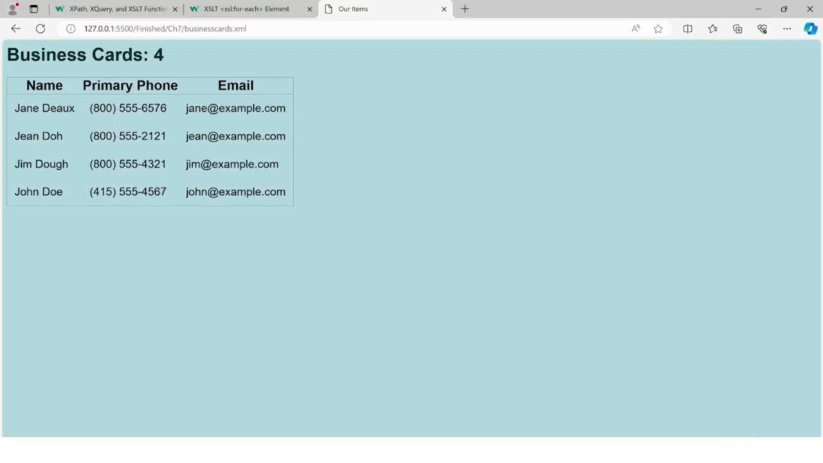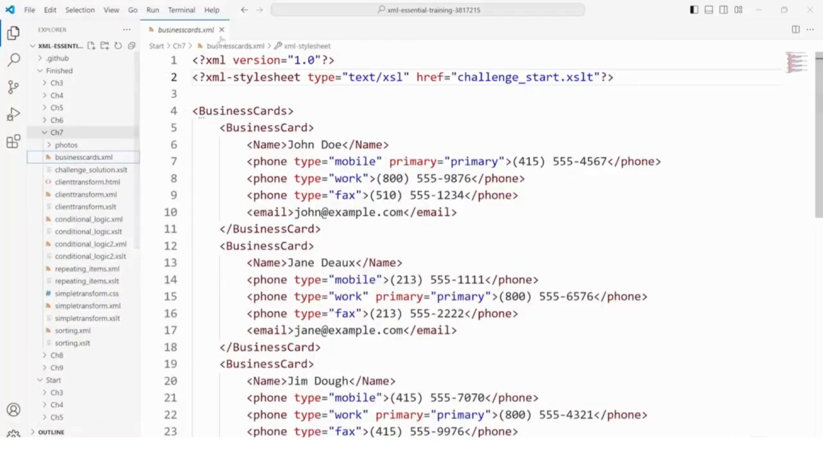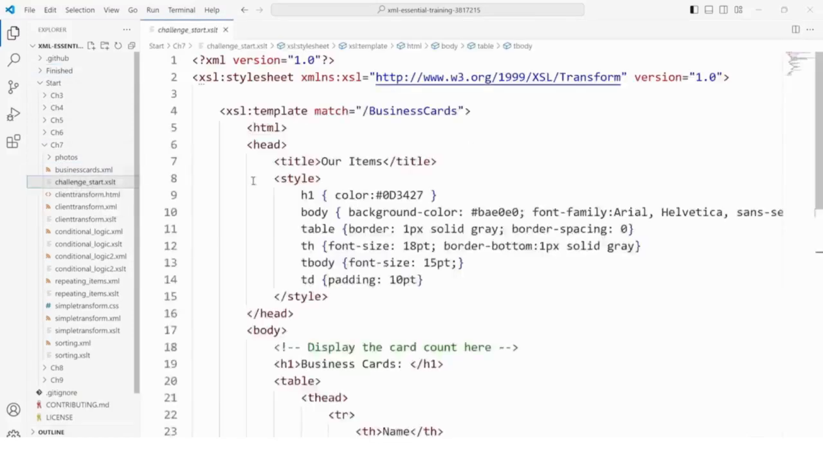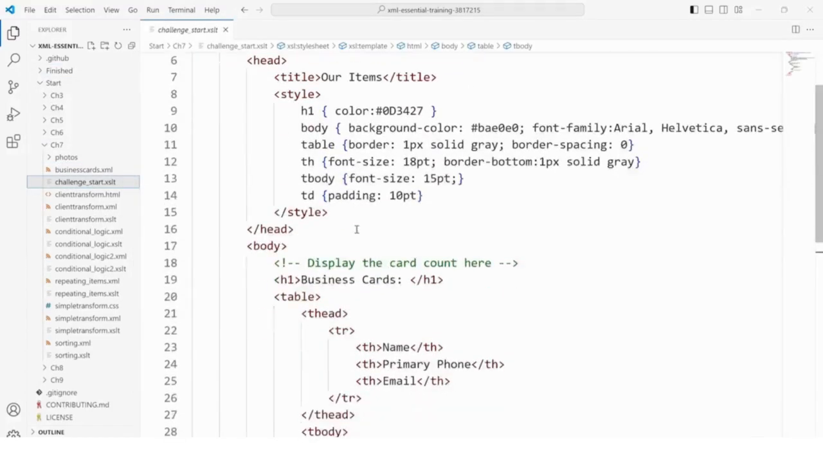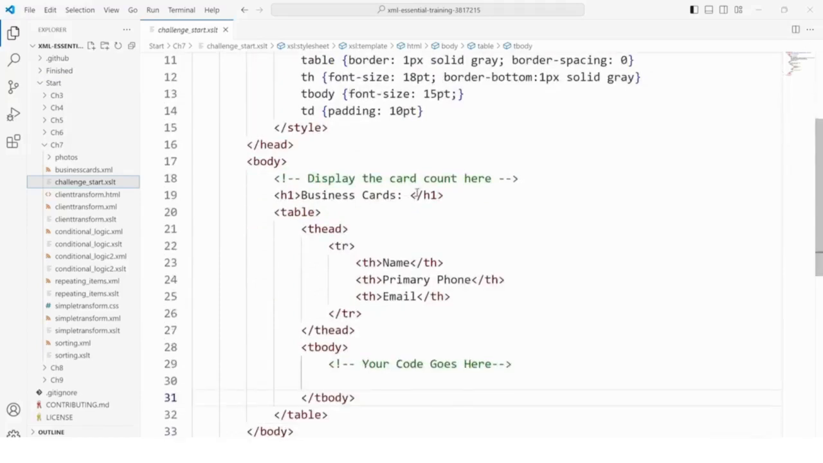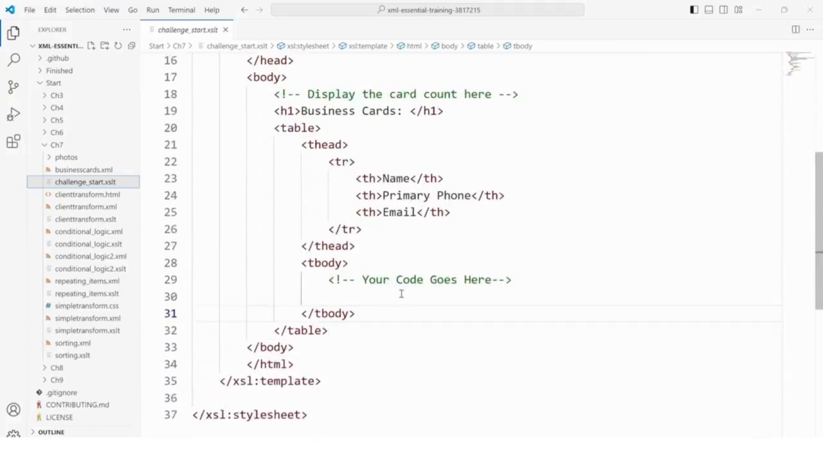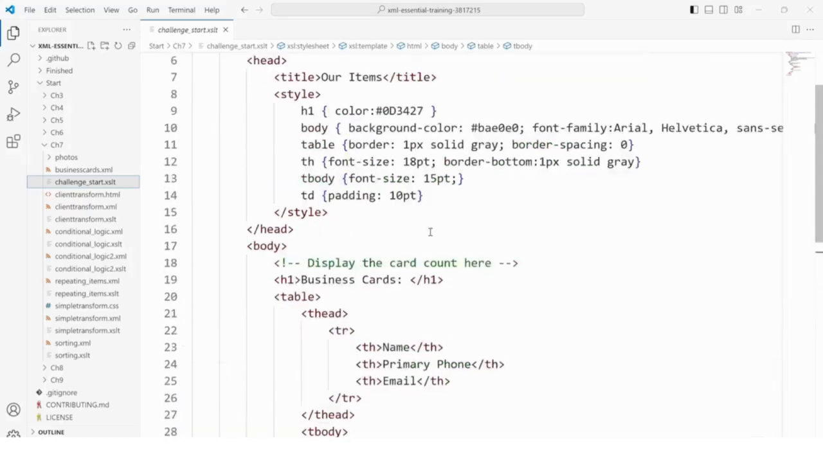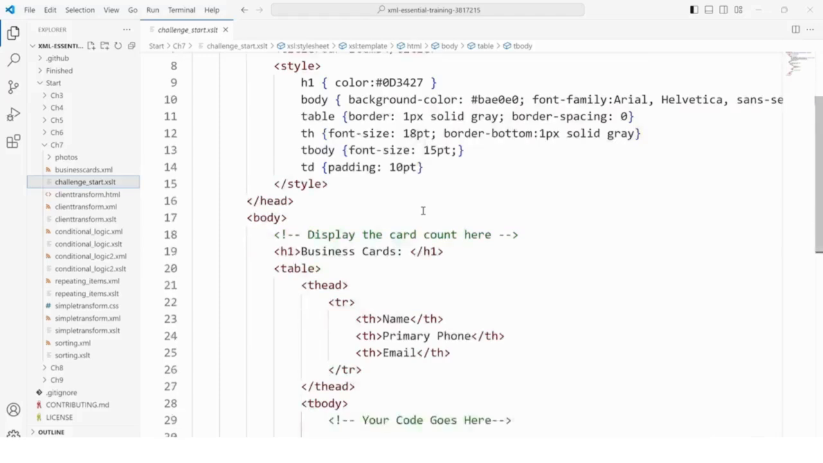And I've already provided a starting point for your XSLT style sheet. So let's open that. So here in the code, I'm going to close my finished folder. If you look at challenge start XSLT, this is the style sheet that you will need to build. And this is where you'll have to display the card count. And this is where your code is going to go to build the body of the HTML table. Okay, so you can see we're creating a full HTML document here, so you won't need to do the browser-based transform we saw earlier.